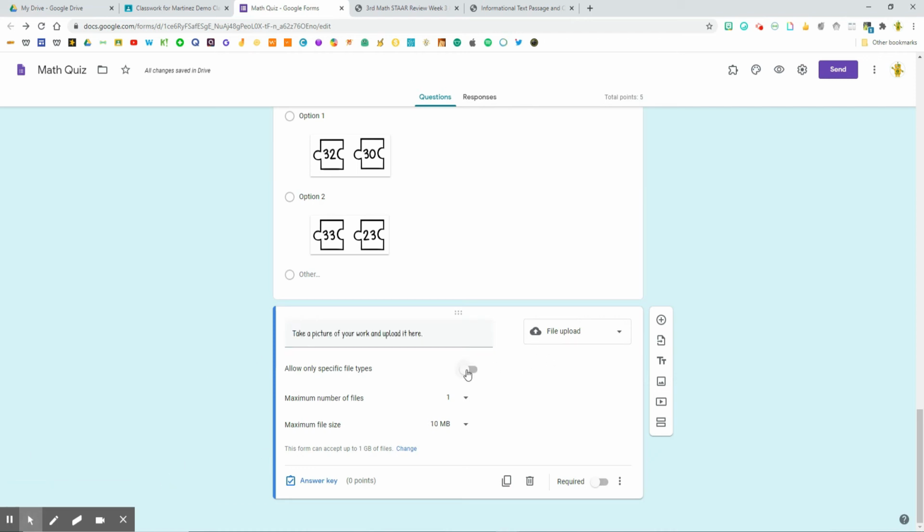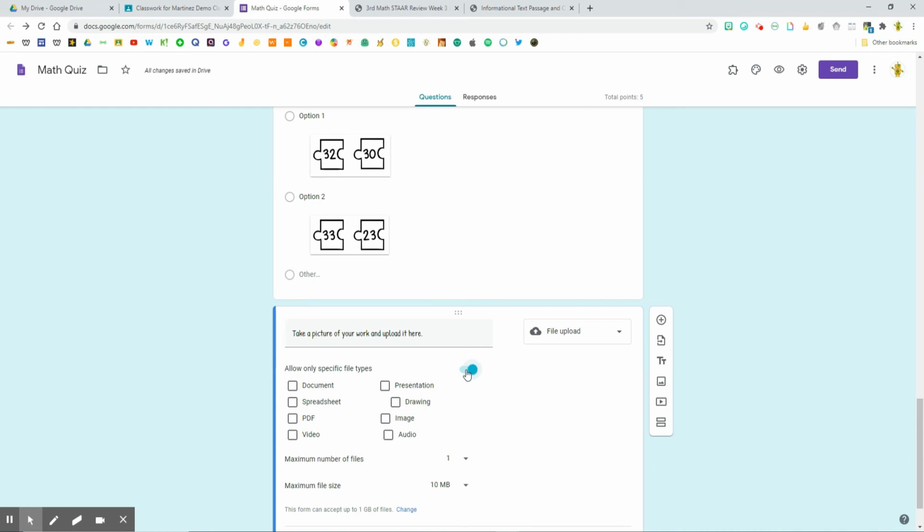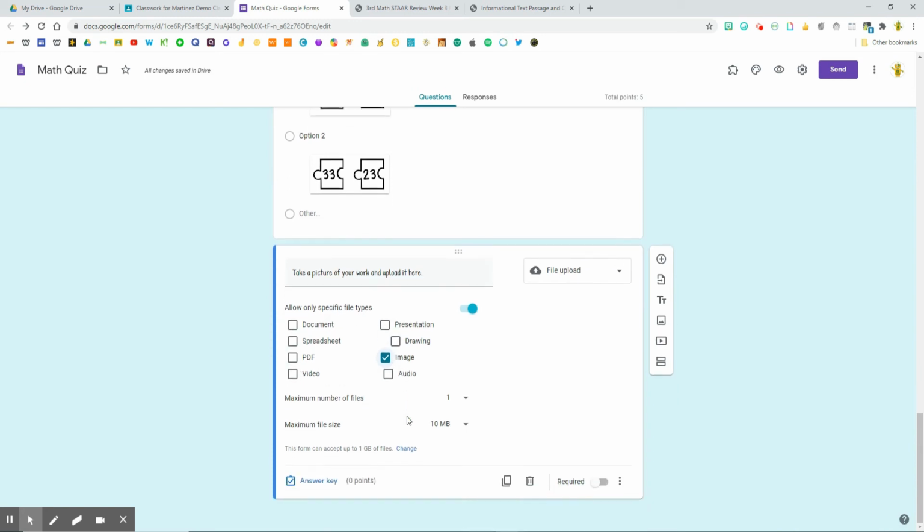I will only allow specific files to be uploaded. In this case, it will be an image, although you can select one or more of these types of files. I will only allow up to 5 images because maybe they use more than one sheet of paper to work out their problems.